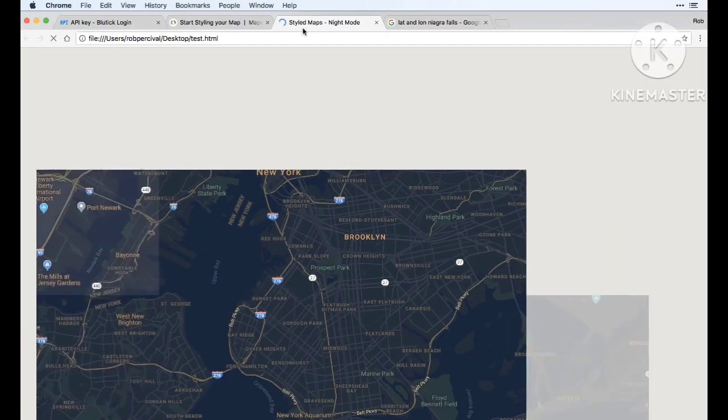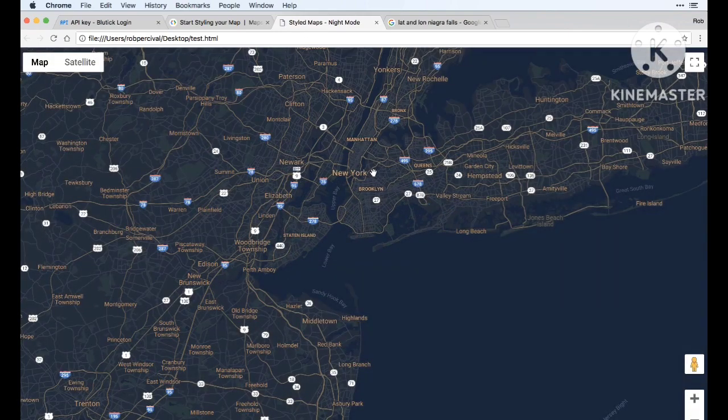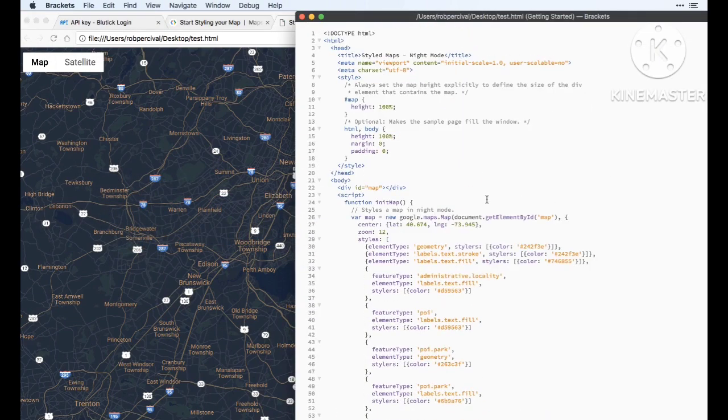Okay, let's have a look. And there we go. So I've got a nice night mode map of New York City there. Let's have a little look. So once again, we're using the function initMap to create our map.